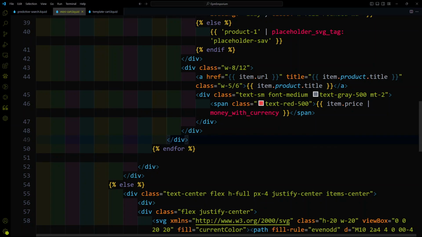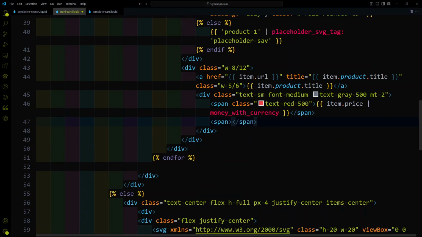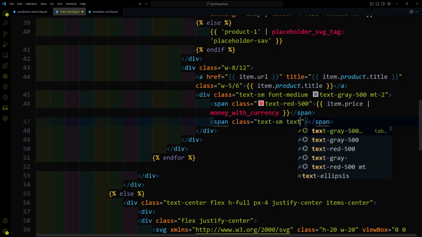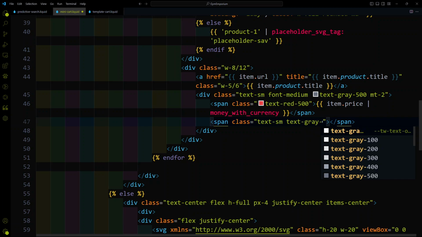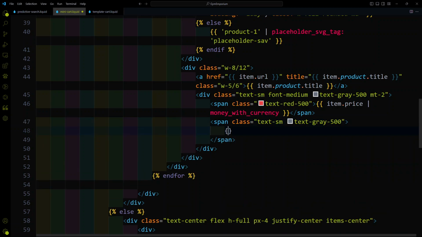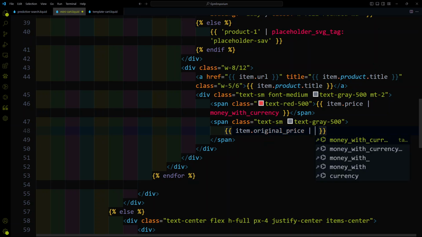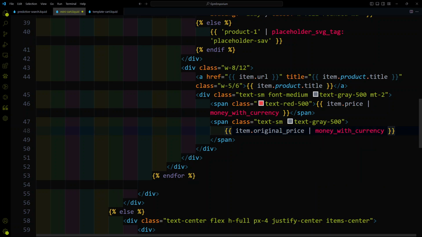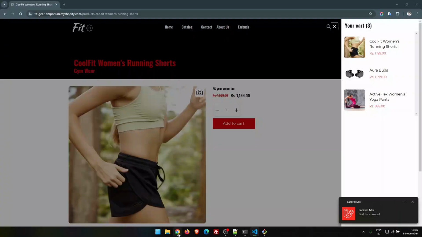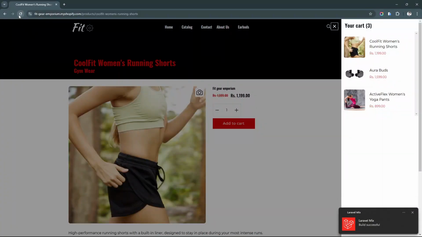So let's do that. We can create a span tag here, and let's add some classes here. Let's say text-sm and text-gray-500, and here we are going to display the item original price. Let's say original price, and we can add, let's say, the money with currency filter. So let's save that and refresh the page again to see if this is working.